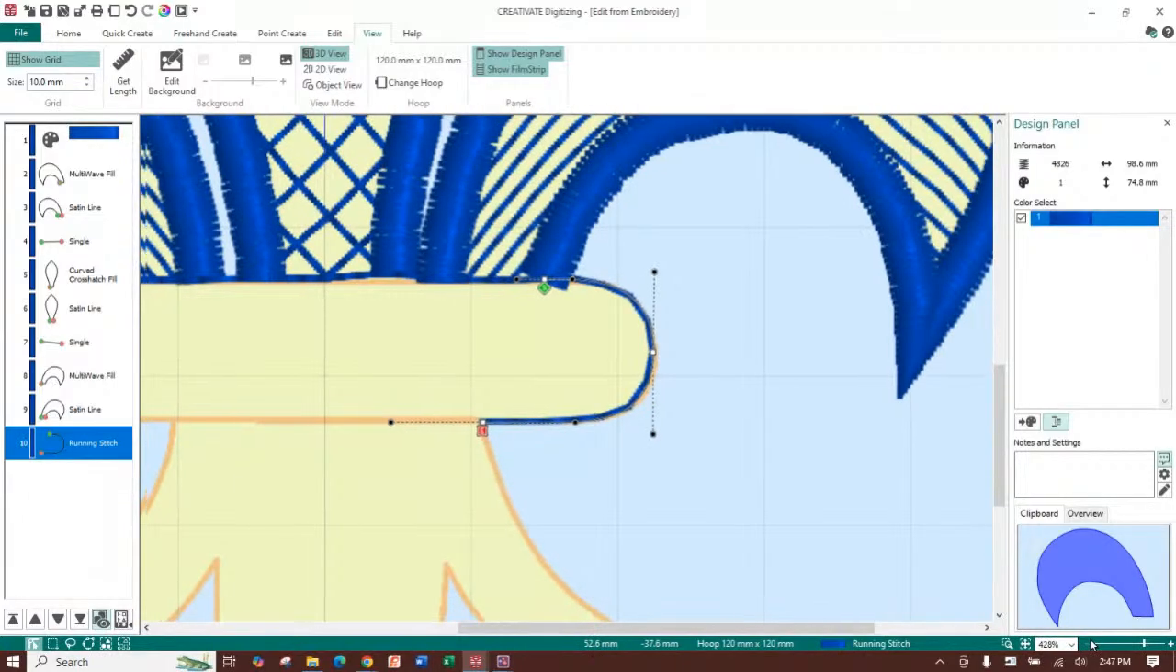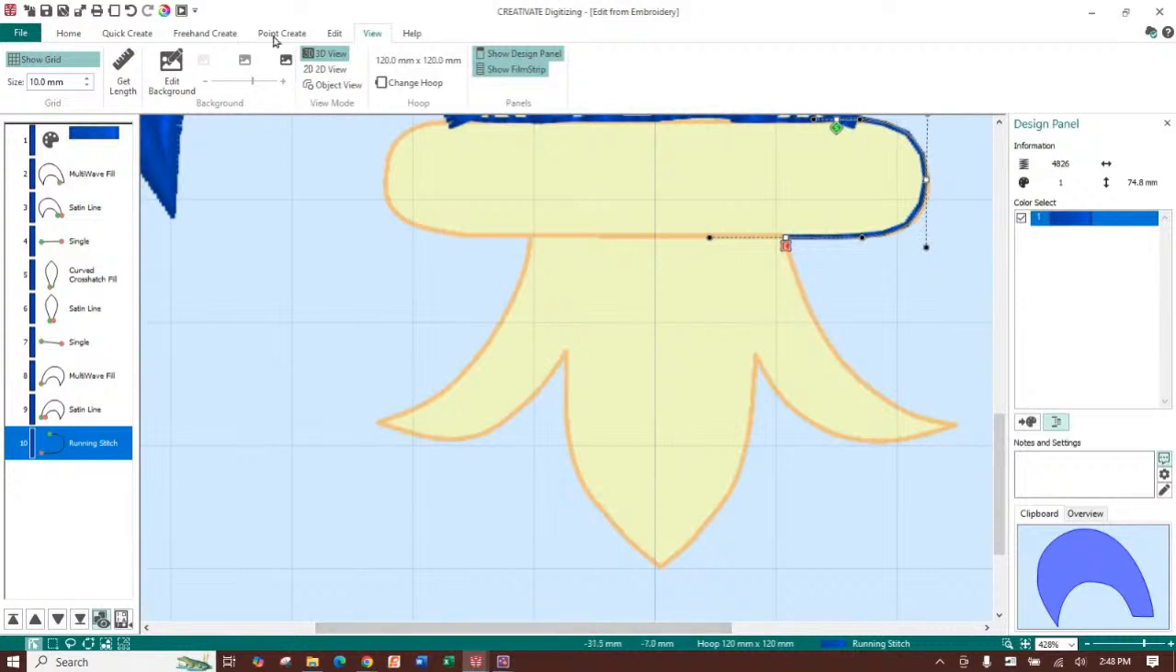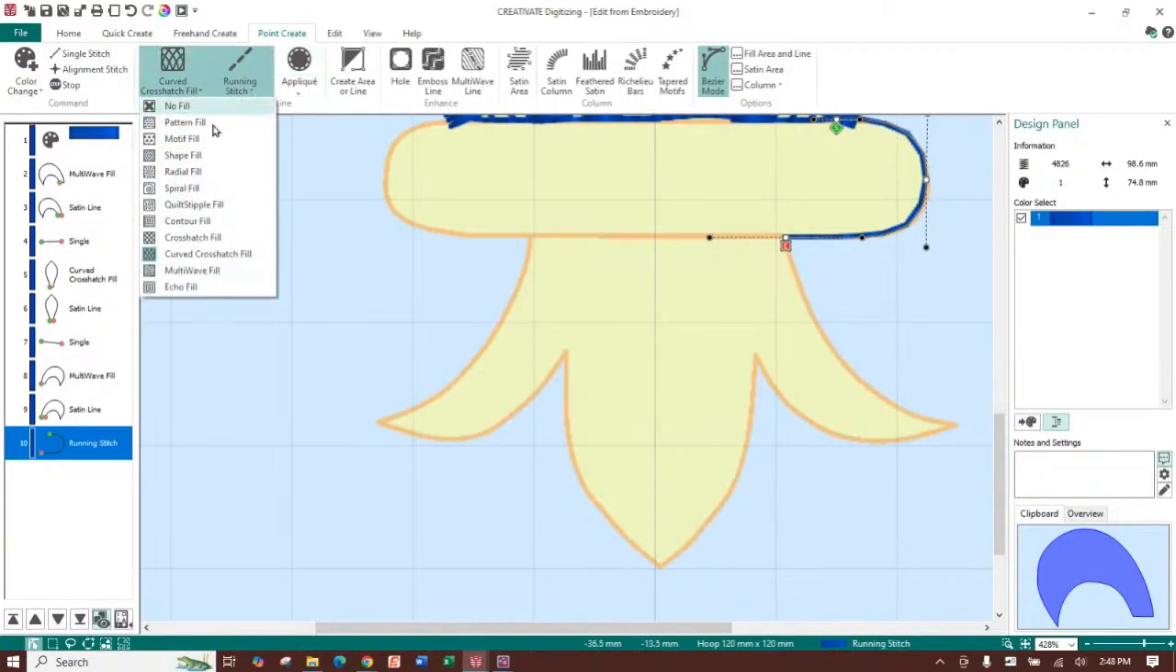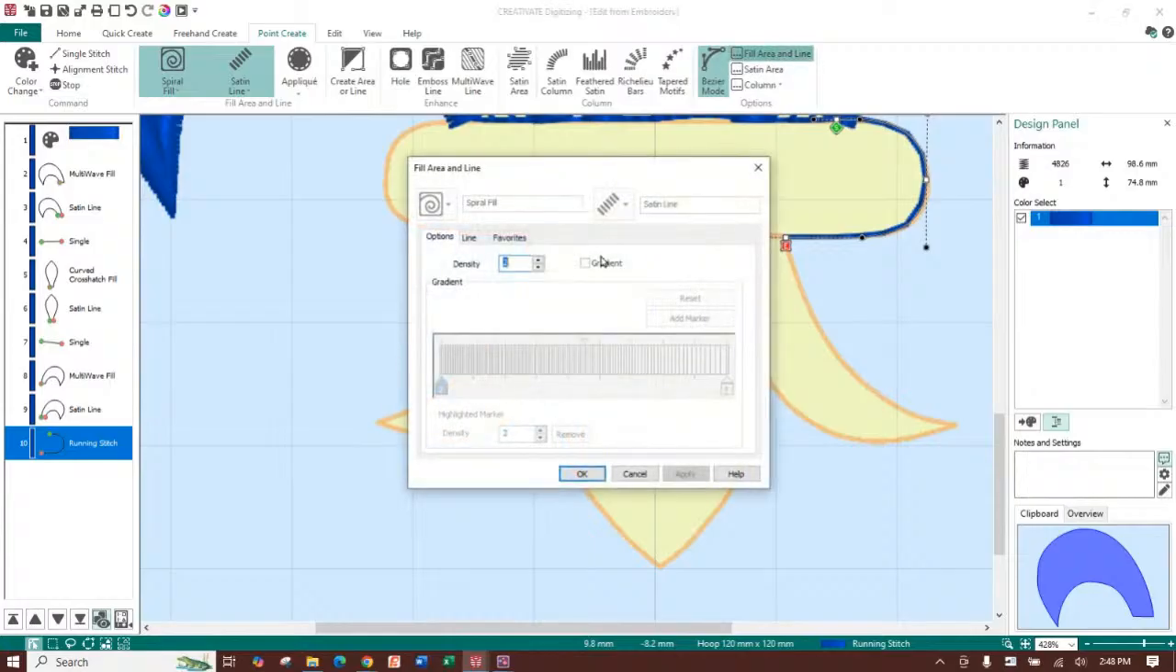Now I'm going to zoom out a little bit so you can see this bottom section. I'm going to go back over to Point Create, and this one is going to be using a spiral fill. So I'm going to turn on my spiral fill. I want to go back to my satin line. I'm going to look at my settings for my spiral fill.